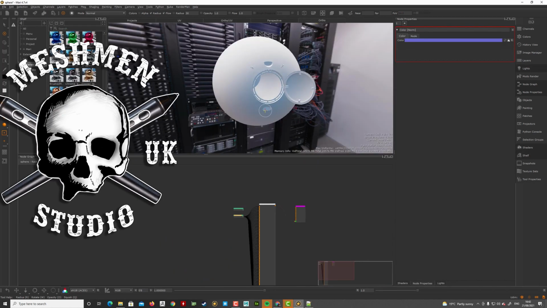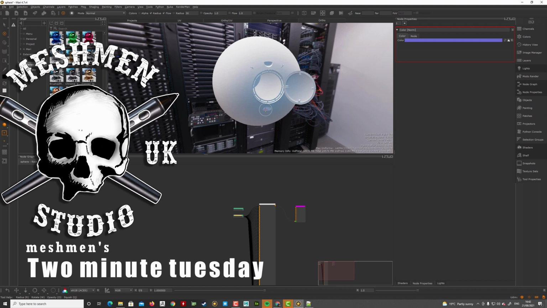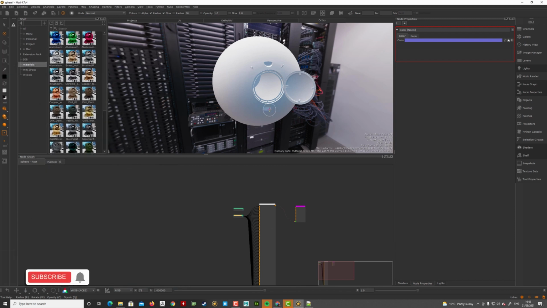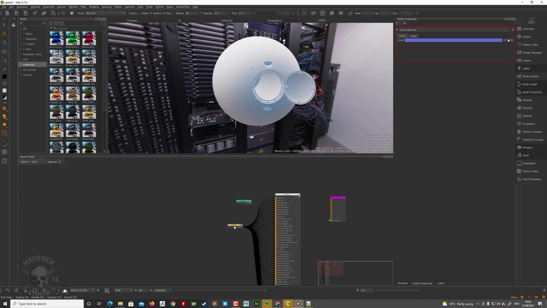transparent. Yeah, so that's 2 minutes Tuesday, and I hope this helps if you're using the pxr surface and wonder why you don't get any decent material properties when you apply the default material with the default colors.